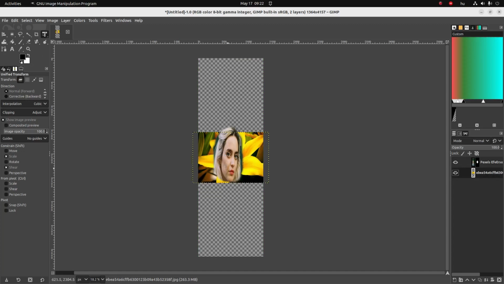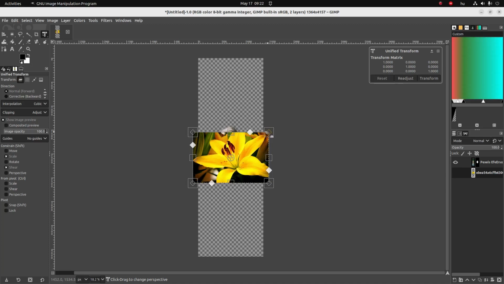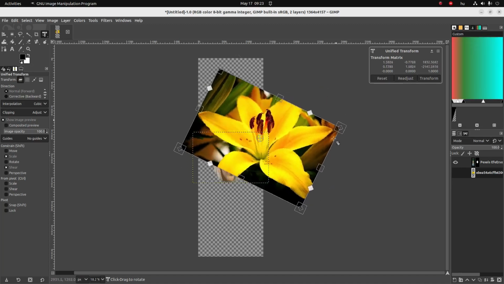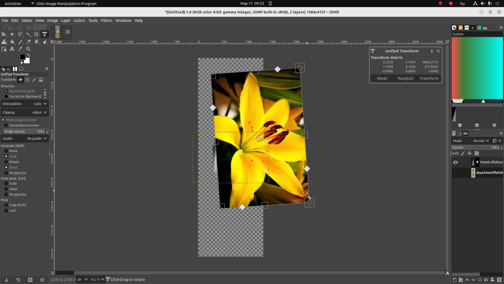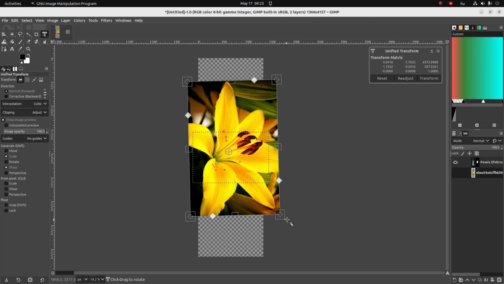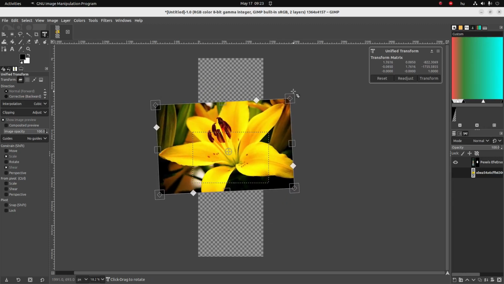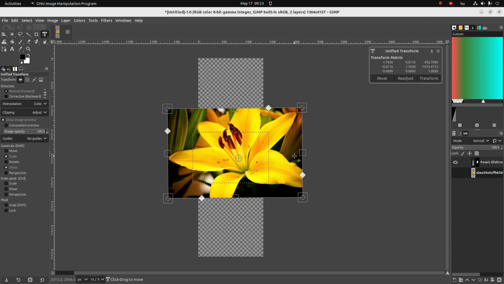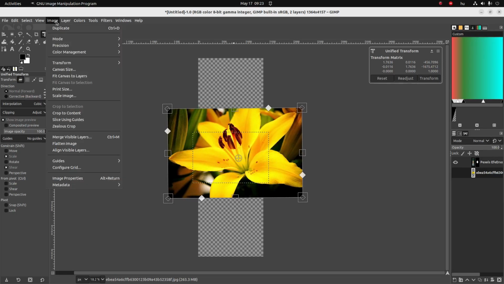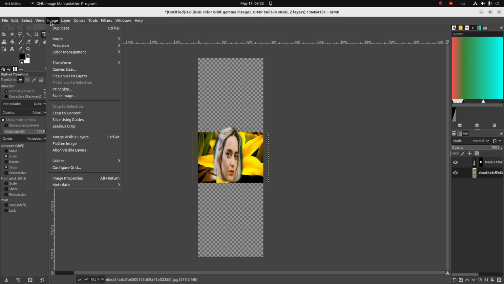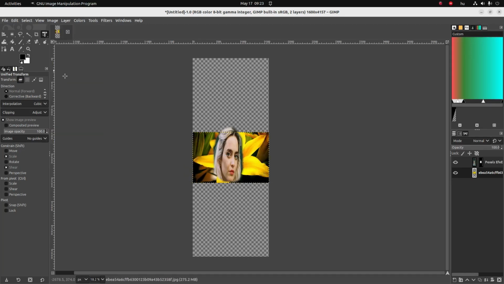Make sure we have the right layer selected. Let's scale it up. Just rotate it. Move it. No, let's not rotate it. It looks stupid. Like this. I think you get the image. And now we're gonna go to crop to content. No. We're gonna go, this is why I love Control Z, fit canvas to layers.